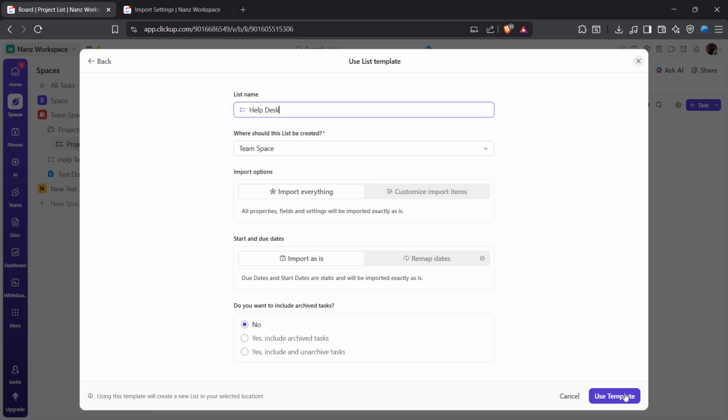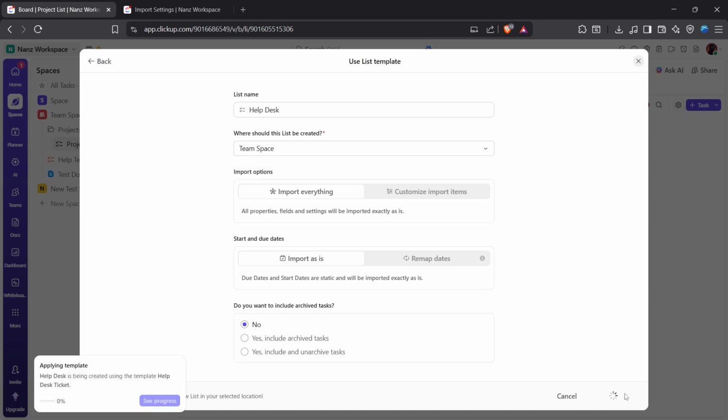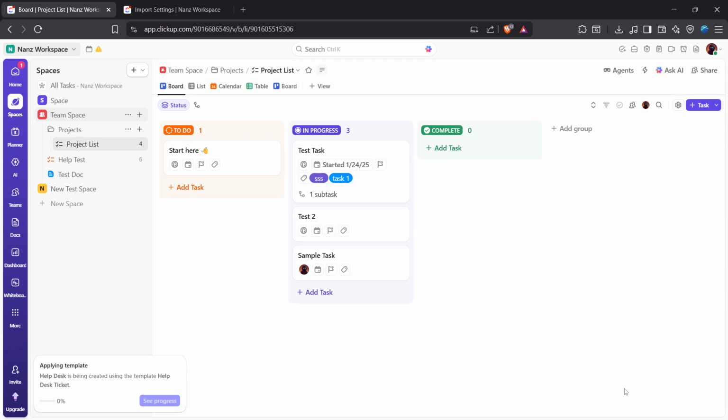Click Use Template again and wait for it to load. It may take a few moments as ClickUp sets up statuses, custom fields, and default views like List or Board. When it finishes, you'll see your new Help Desk list in the space, ready to capture and track incoming requests.